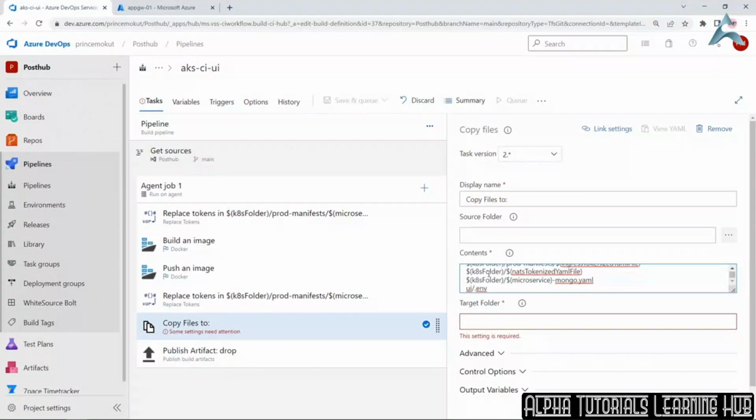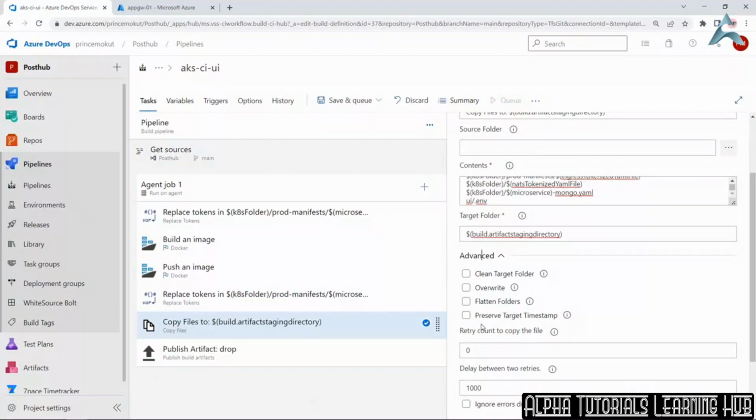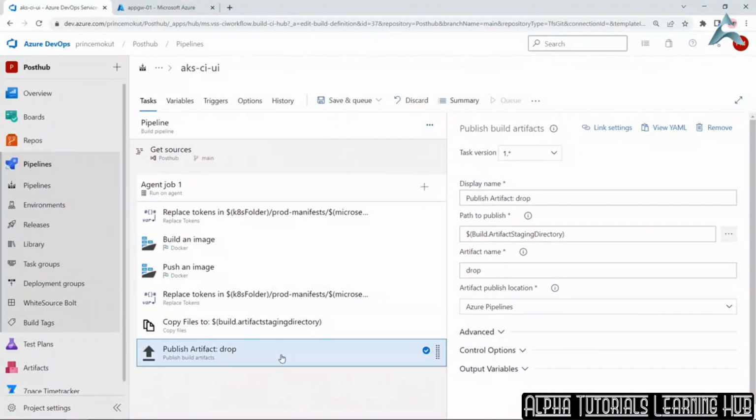Moving on, our target folder would be the build artifact staging directory. So I'll type this, build the artifact staging directory. Expand the advanced section and select the overwrite option and flatten folders option. Finally, select the publish artifact task and confirm that the path to publish is build.artifact staging directory.